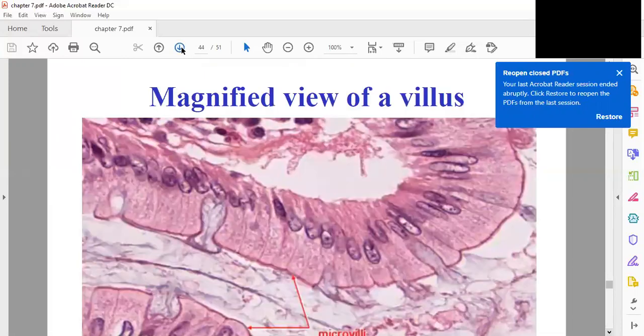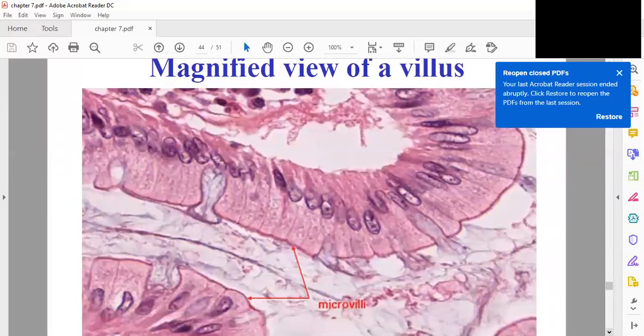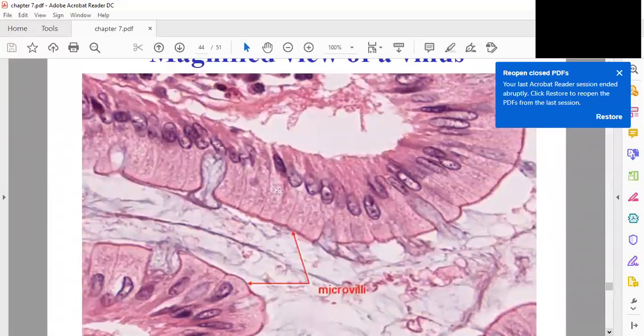This is a magnified view of a villus. As we can see, this type of epithelium is simple columnar, but because there are projections, finger-like projections or folds, therefore they are called villi. When they are modified in this shape, forming villi, it is in order to absorb water and minerals.